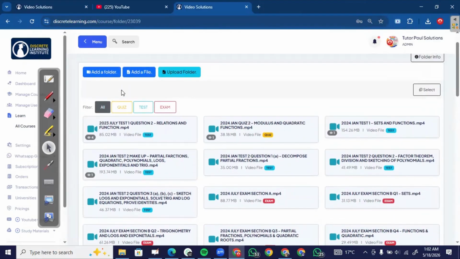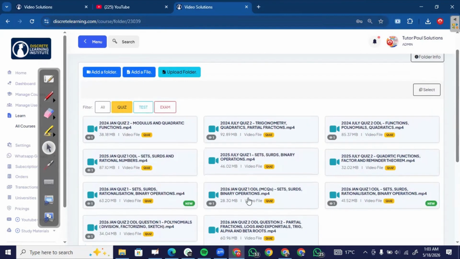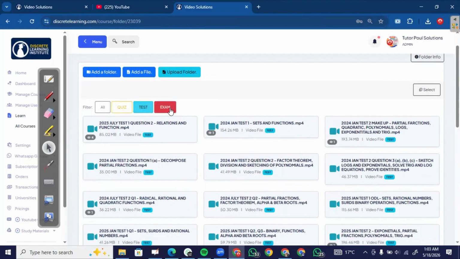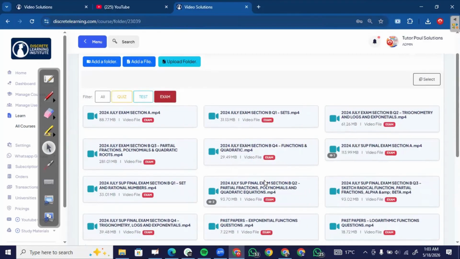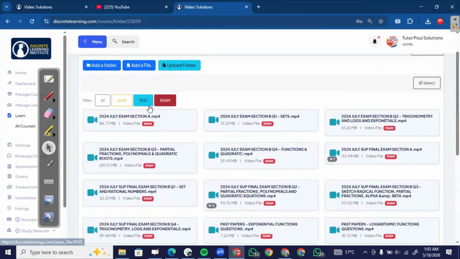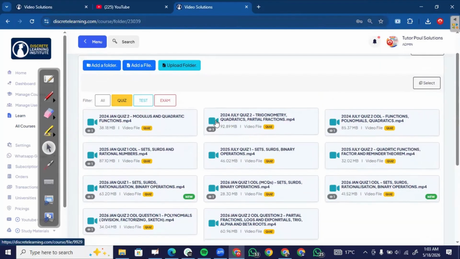Also here on top, there are these filters. If you just want to see the papers for the past quizzes, you click there. The quizzes will appear. You can see them there. If you want the test, you click there, they will appear. If you want the exam, you click there, they will also appear. So these are just exam past videos here, tests, quiz, and it's the same in all the courses.